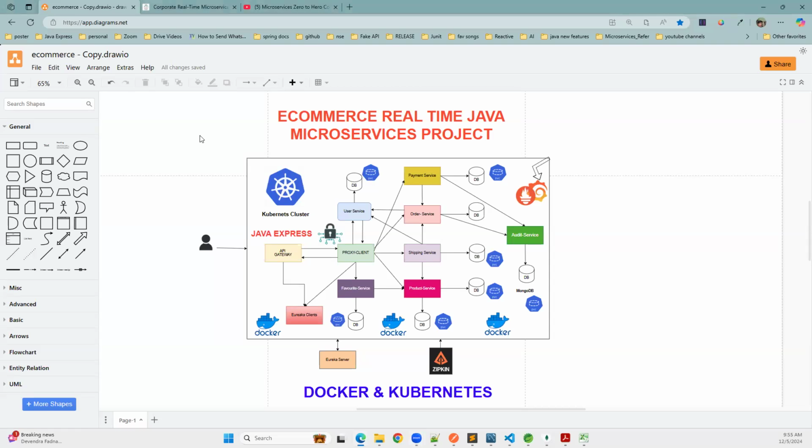Hi everyone, welcome back. Guys, as part of our real-time microservices development e-commerce project, we have extended it with another microservice and another database as well. Let me discuss in detail in today's session. As part of the e-commerce project, imagine this is the whole application architecture.